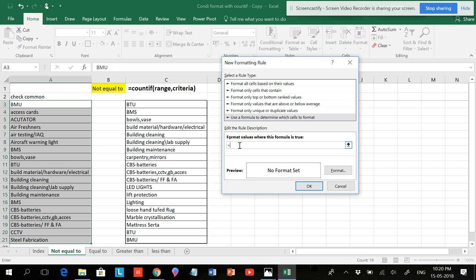I'll be writing equal to COUNTIF. You can see there is no guide over here. If you type in the Excel cells, you will be guided. But when you're typing inside a conditional format, there is no guide. So you have to be very careful in the formulas, because you don't know when there is going to be an error, or it is not going to highlight any error for you.